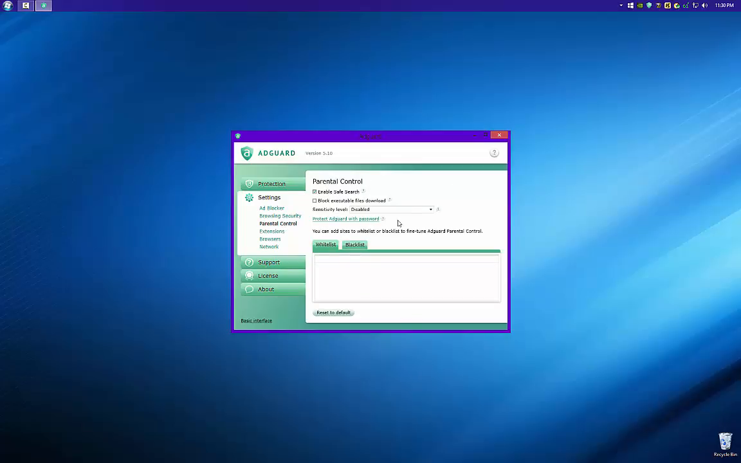Under parental control, you can enable safe search. You can enable block executable files download. Sensitivity level you can have disabled, early childhood, young, or teen. Under here, you can have whitelist and blacklist. At the bottom, you have the option to reset to default.